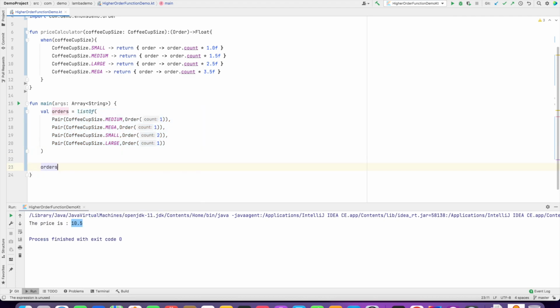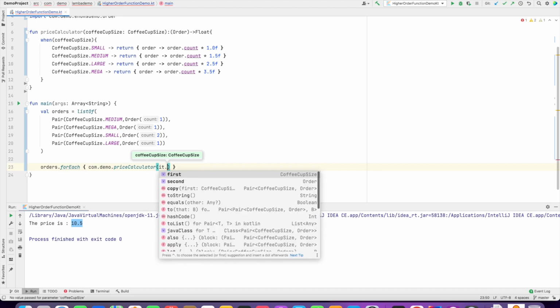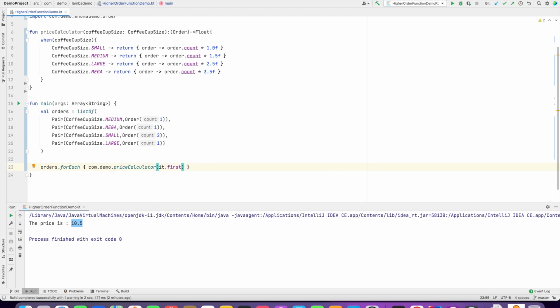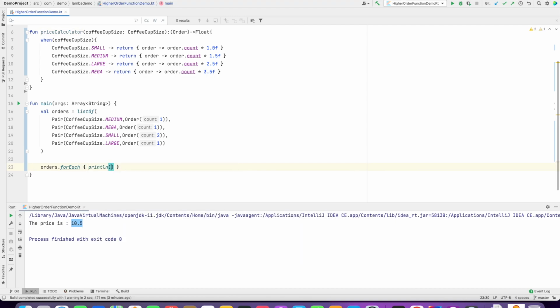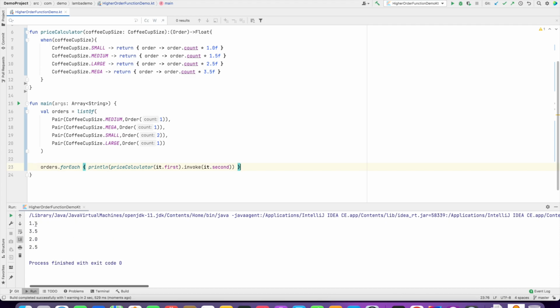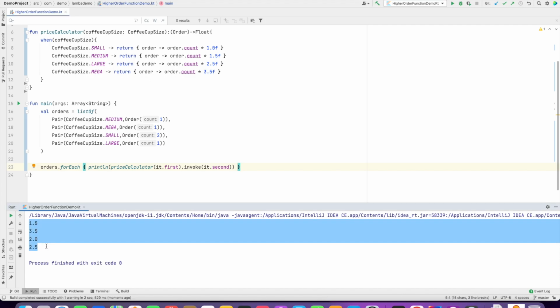First of all, orders.forEach, that will give me each pair of coffee cup size and the order. On that I am going to invoke the price calculator. I will use it.first, that is going to take care of the parameter that I need to pass to the function, and then I will invoke it.second, and if I just print this, it is just printing me all the calculations for each pair that we have passed.